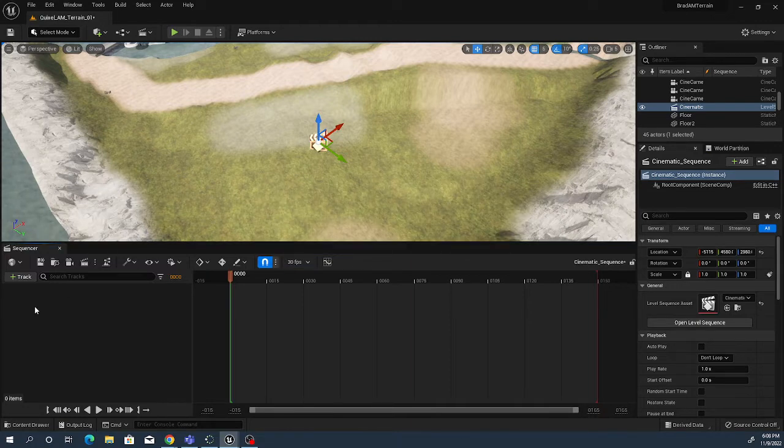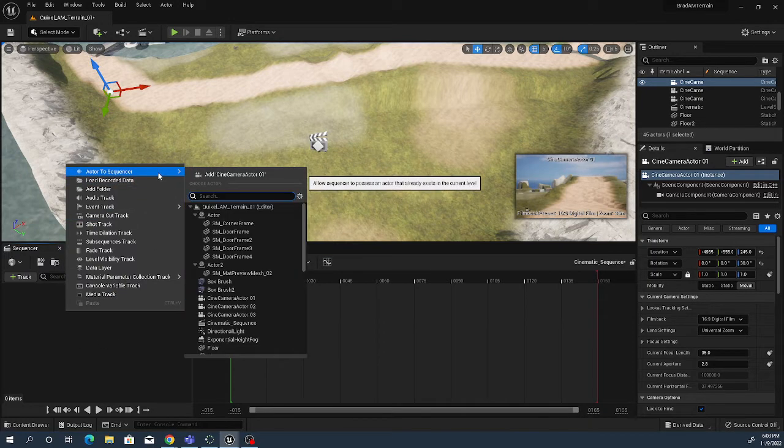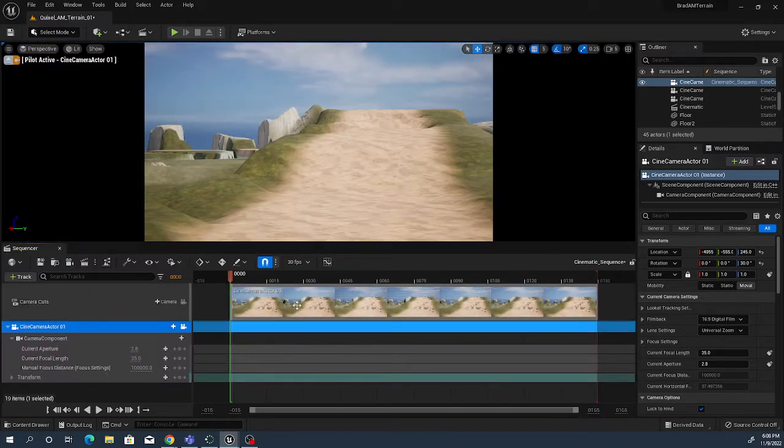Then, just like we did before, I'm going to select my first camera, Cinecamera Actor 1. Make sure it's selected. I'm going to right click here in my sequencer, actor to sequencer. I'm going to add that Cinecamera Actor 1. Notice that it's showing what it's looking at there. I'm going to animate over like, I don't know, 30 seconds. You guys are going to have to do 2 to 3 minutes. You've got to show off your level. For the demo, I'm going to do 30 seconds.